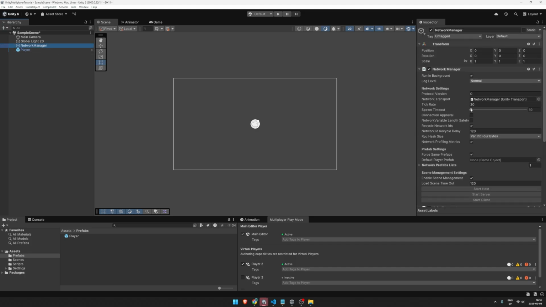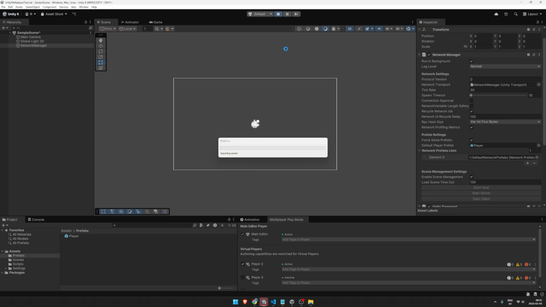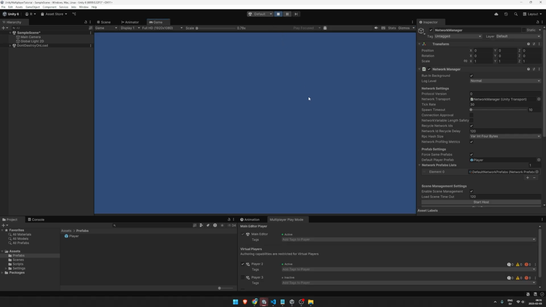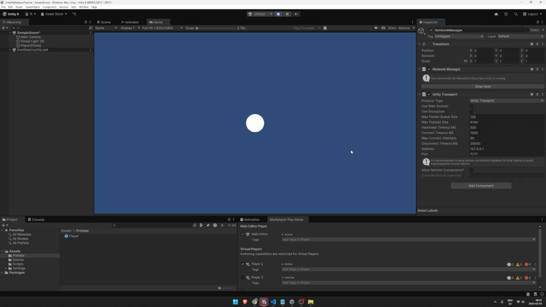And in the network manager, we can see that we have this default player prefab field. That's where we will drag and drop the player prefab onto, and then we can delete it from the scene and press play. So if we press play and select network manager from the hierarchy, and in the inspector we click start host, we see that our player gets spawned and we can actually move it around.